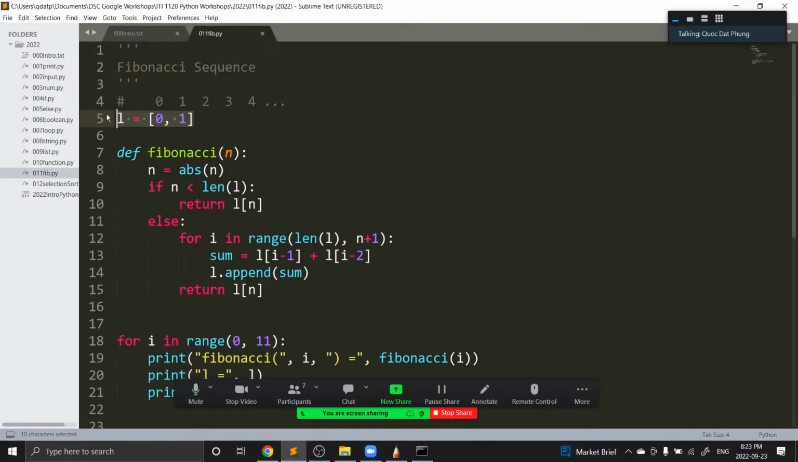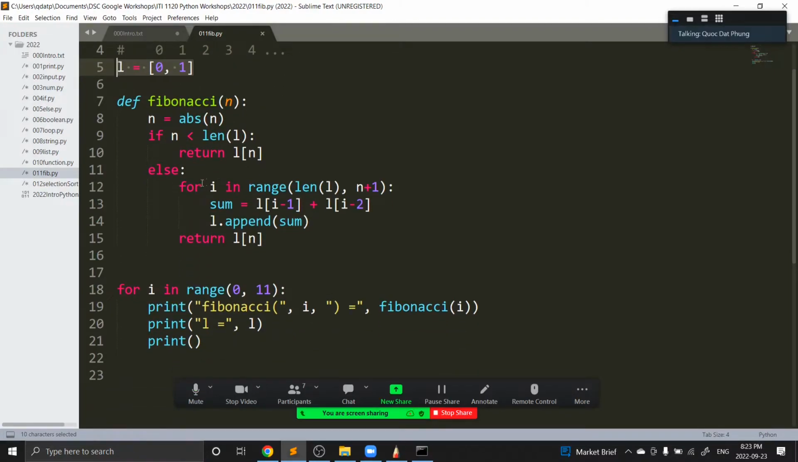So here we start out with the list, and then we use the for loop. We get the last two numbers, we add them together, and we put it back into the list. And then at the end, we just take the last number and return it.